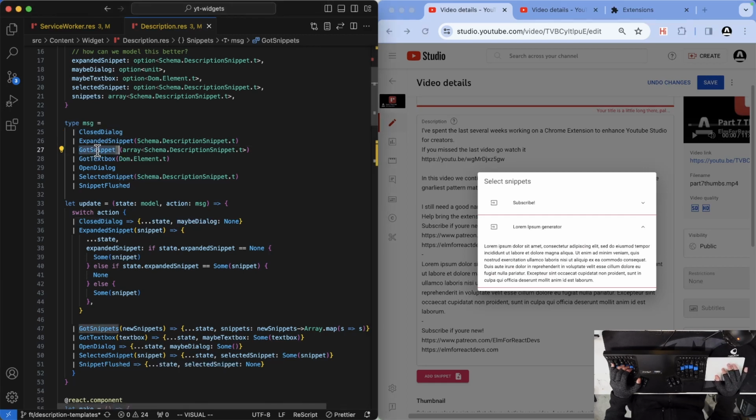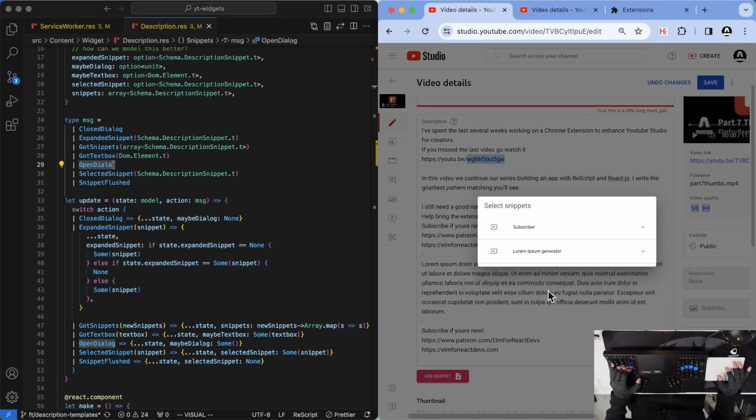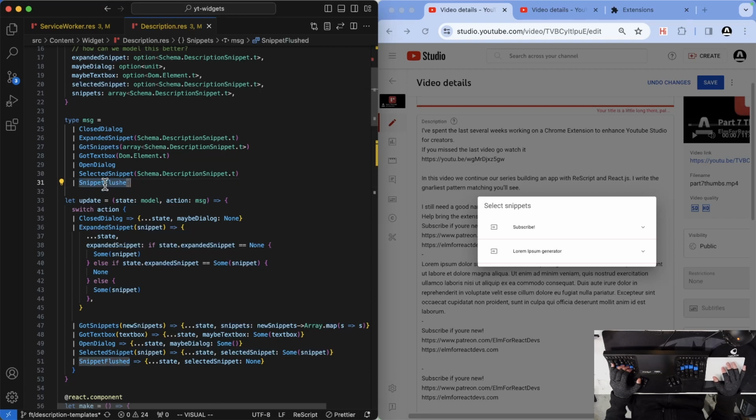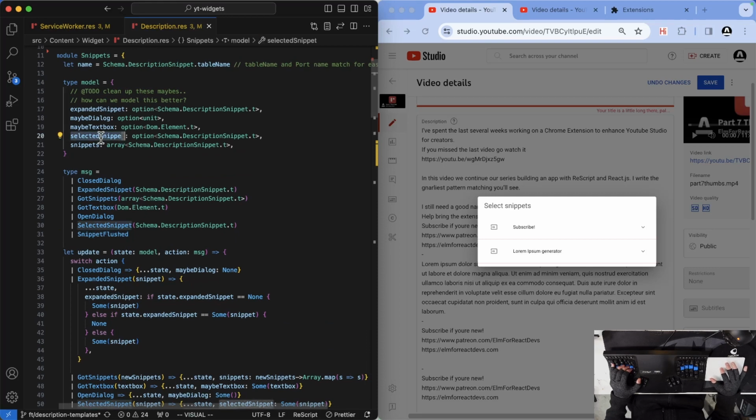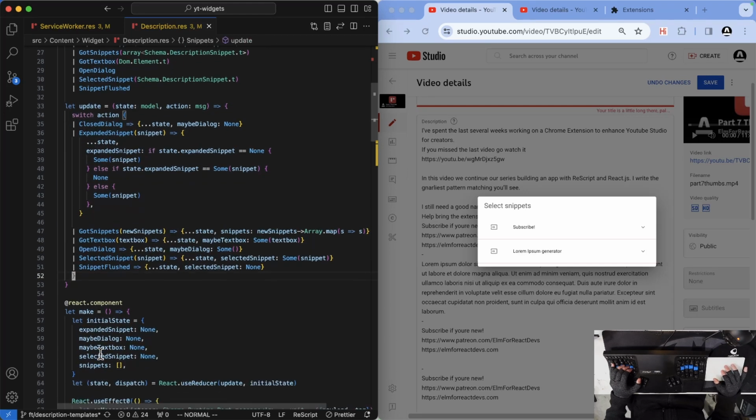Got snippets is what happens when we get that list of snippets from the database. Got text box for when we get the text box element. Open dialog for when we click add snippet here to, well, open the dialog. Selecting, as you can imagine, for when we click on one to activate it. And then snippet flushed is so we can clear out that selected snippet. So you'll see why we have that, right? So everything I just described is what happens in update.